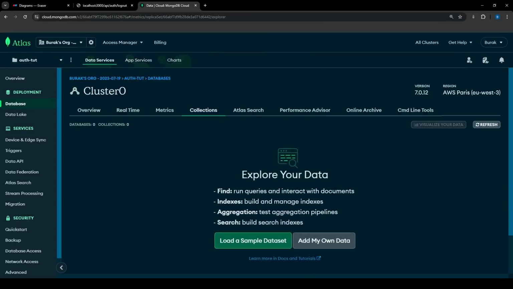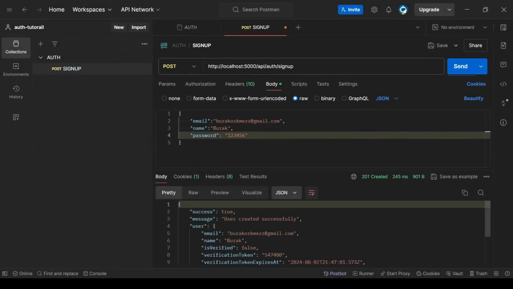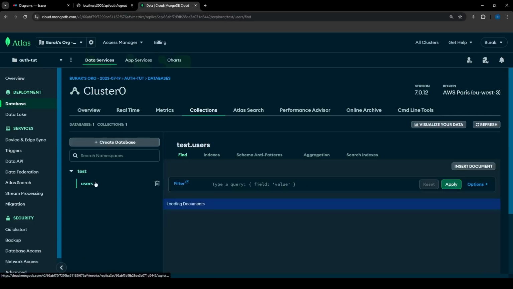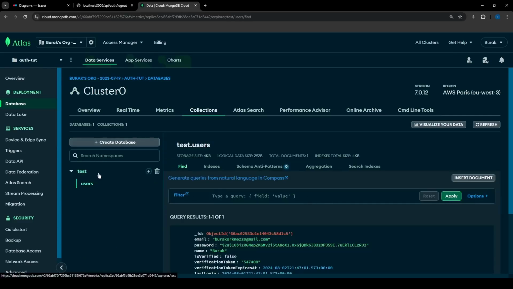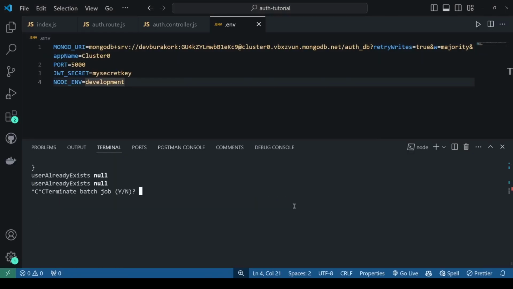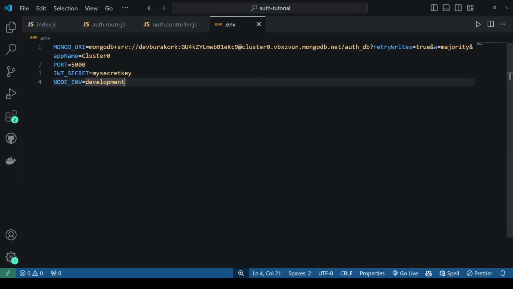Okay, let's try to create this user again. Hopefully it should create it in that database. Let's just say refresh. It should call it auth underscore db. Okay, it didn't, because we need to kill our terminal and restart it whenever you make a change in the .env file. Even if you are using Nodemon, when you are updating the .env, you should really restart it all over again.